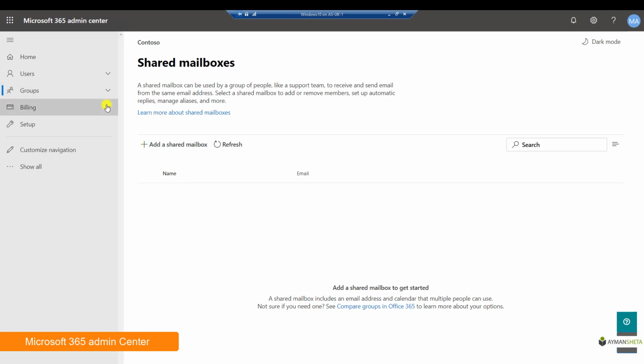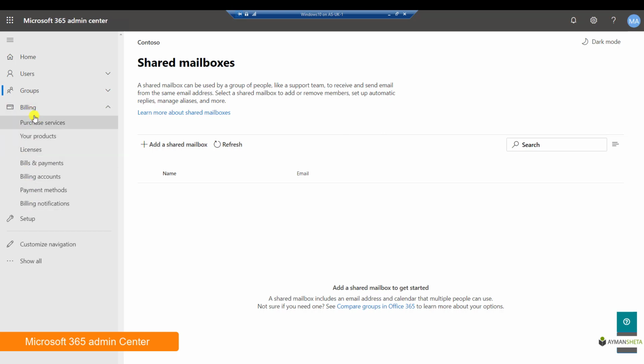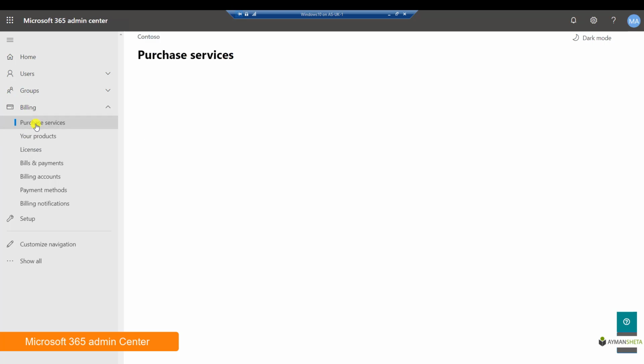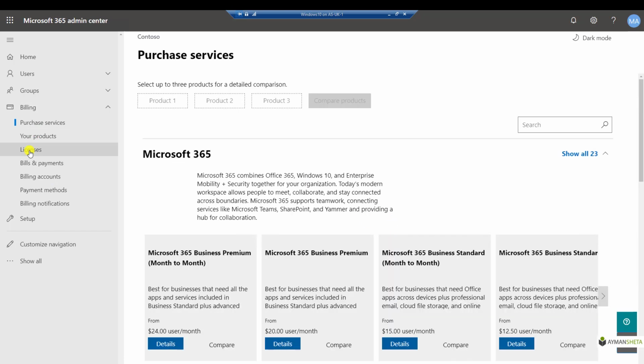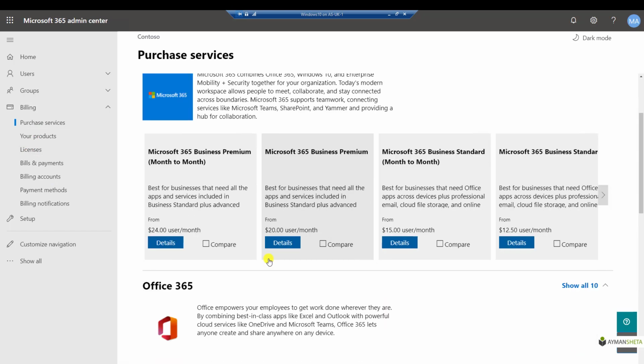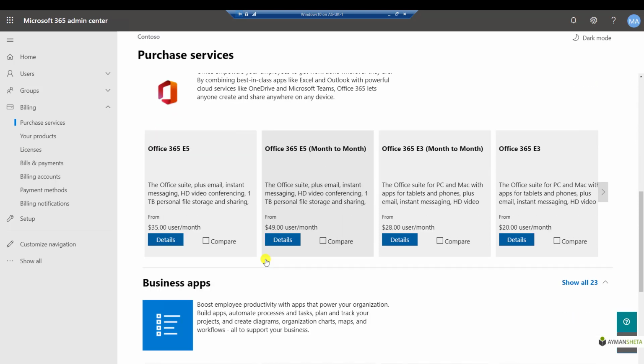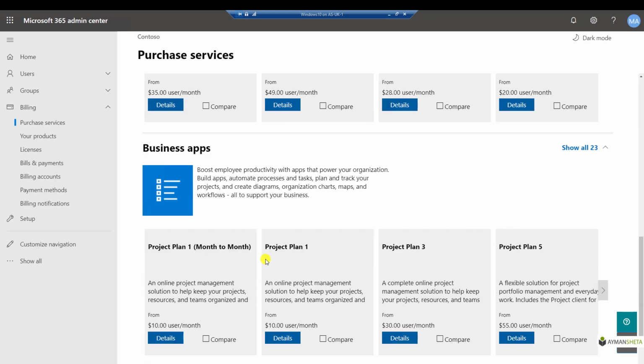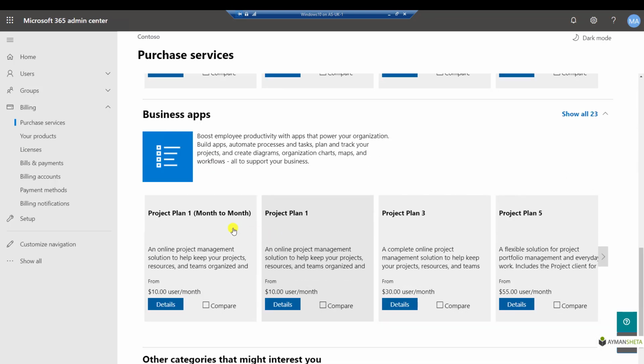Moving to the next section, which is a very important one, where you have to understand everything about billing within your company. Whatever service you would like to purchase, you're going to find different services here. You can start searching for whatever service you're looking for. As we can see, you can change the license, upgrade your license, or add any type of business application. For example, here we have a project plan.